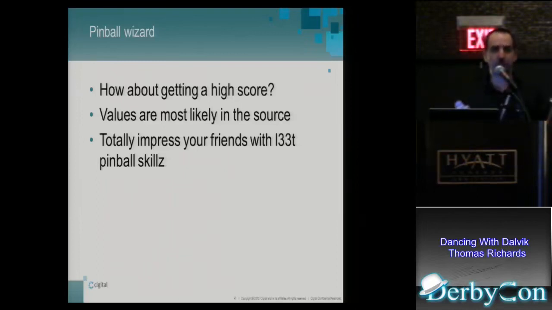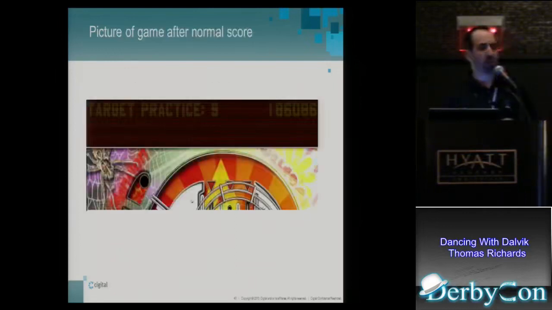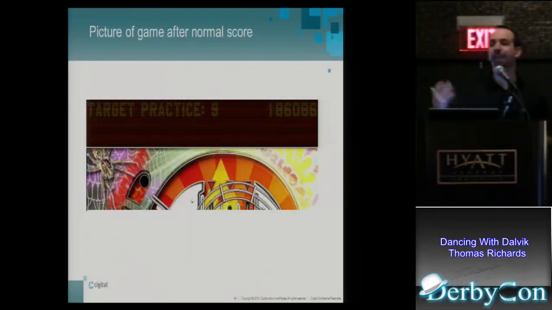The point values for the bumpers and the different parts of the pinball table are probably in the code somewhere. Let's try and find them. Can you guys see the number at all? It worked last time, but not this time. I did lighten it, and it worked at DerbyCon. I apologize. After playing one normal game of pinball, I came up with a measly 186,086 points. Not a lot. Pretty lame.